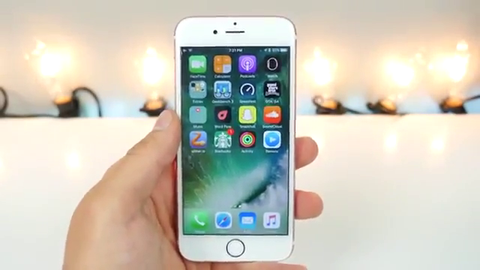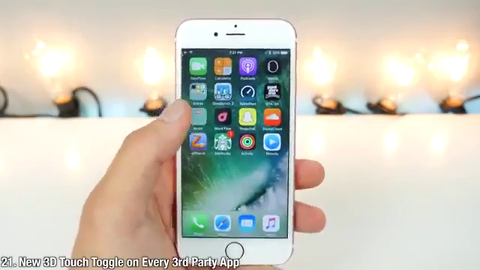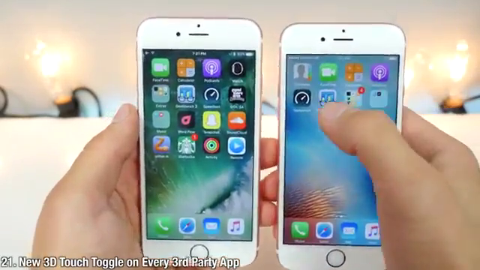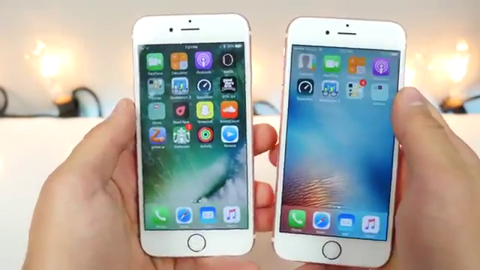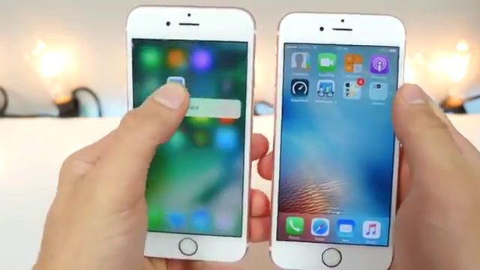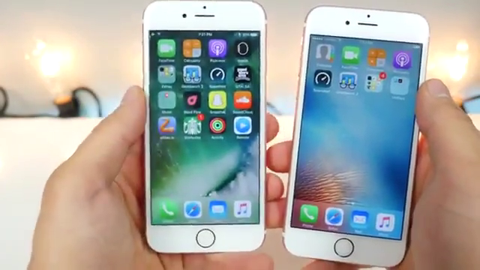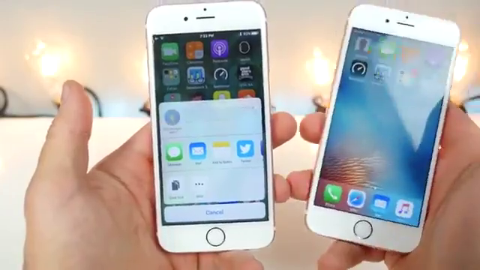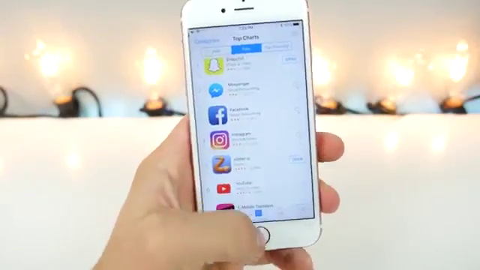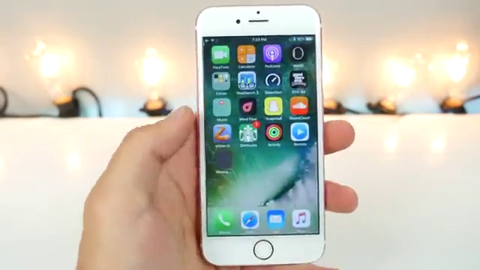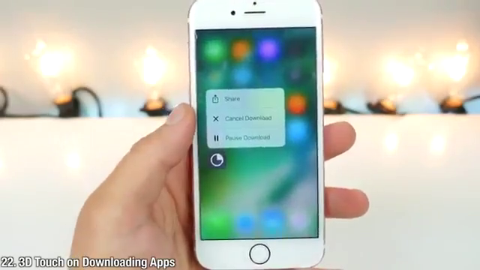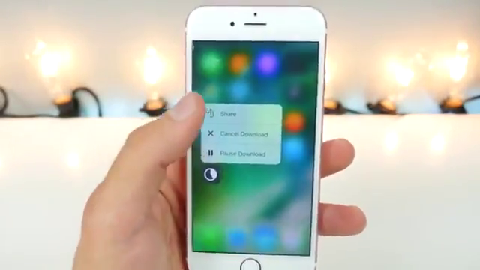Also, every single third-party app has a 3D touch now, whether or not it came with it to begin with. So let's try Geekbench, nothing on iOS 9. Well, now on iOS 10, you have a share tab for third-party apps where you can go ahead and share the app with other people. New in iOS 10, when downloading an app, you can go ahead and 3D touch on the downloaded app to pause it, cancel it, and share, of course.